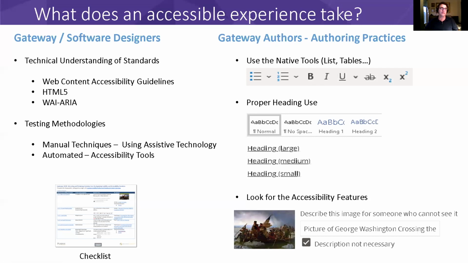And they're going to have a good understanding of manual and automated testing techniques. So do you have to test with a screen reader? Joseph, yes, you're in the tough zone. So when it comes to testing those graphs, you're going to have to do some screen reader testing.